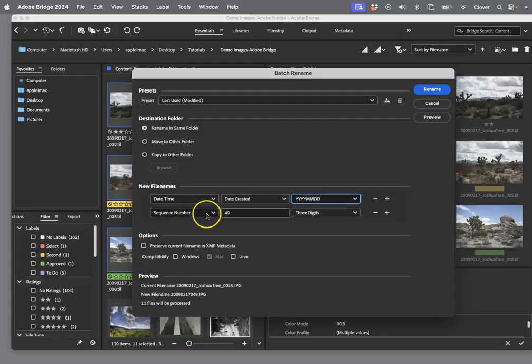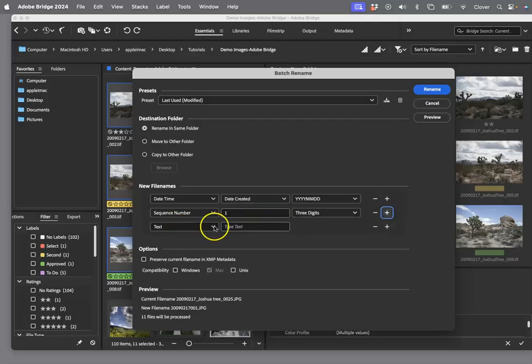Then I would do sequence number. Let's just start at 1. 3 digits is fine. So date, time, date created. And then you can also add something else here if you want to. I'm going to add one more, and I'm going to do text. And then maybe these ones, they were shot in Joshua Tree, it looks like.